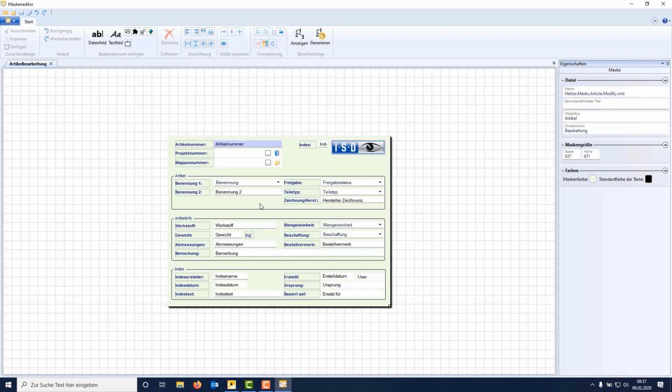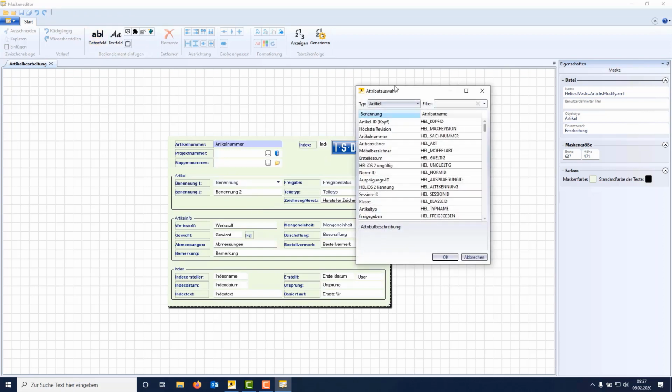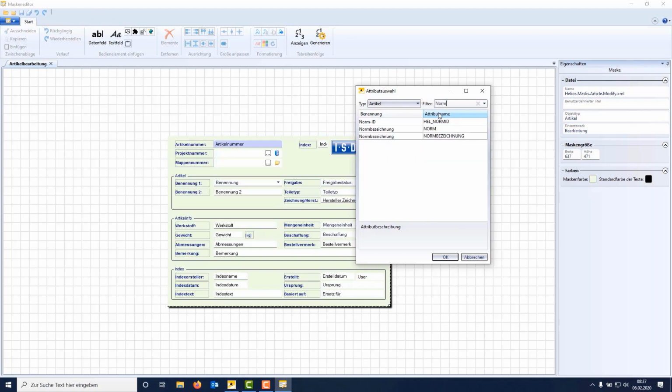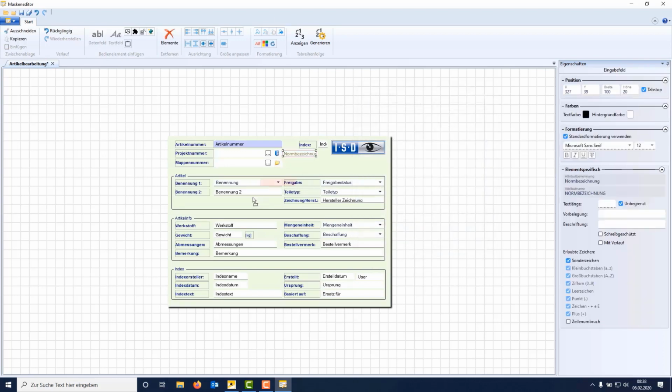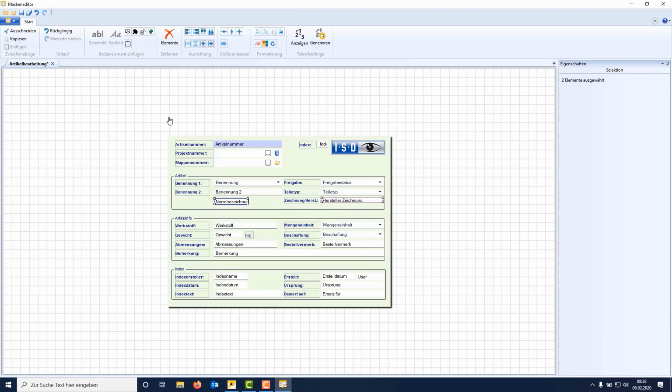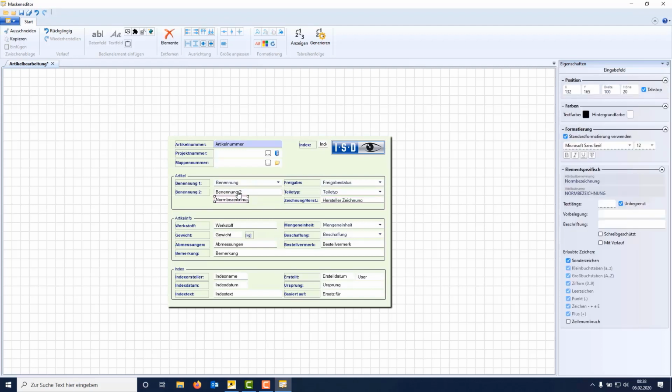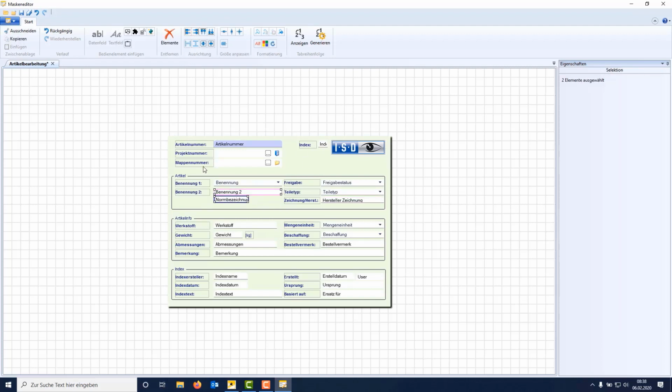And now I would like to insert a new data field and text field into such a mask. For this purpose we click on Data field above, and here we see a new attribute selection with filter options. I will choose the attribute standard designation and insert it here, so the procedure is very similar to the old mask editor. Here I can adjust it downwards, adjust it to the left, and define the same width.